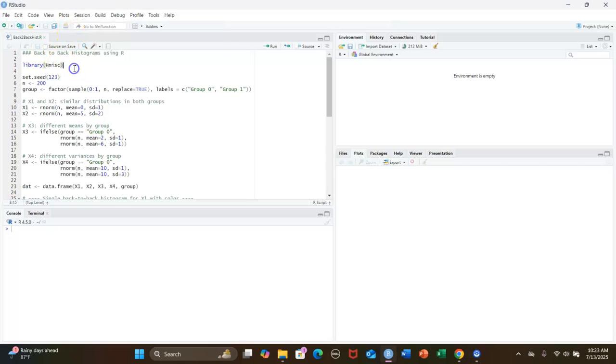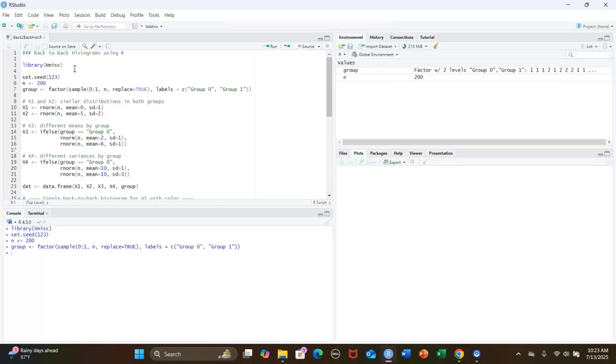And for this, you need the R library Hmisc. So let me load that and set a random seed, and create a data set. It's a sample size of 200. I have group 0 and group 1, so maybe 1 is a treatment and 0 is control.